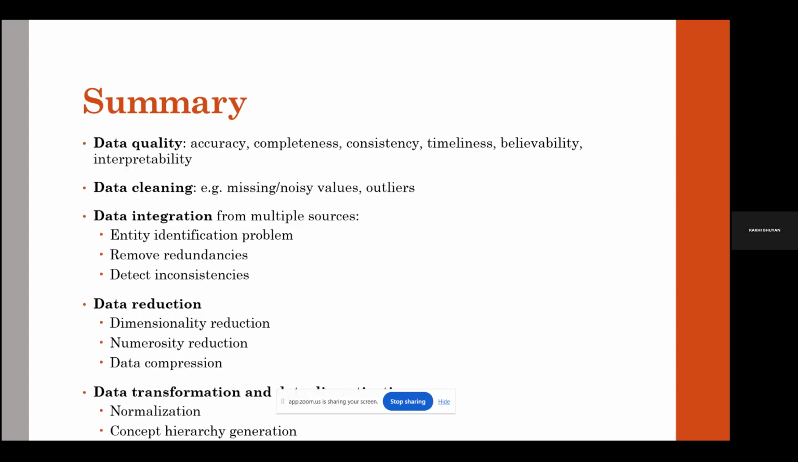Now we are coming to the end of our part. So what we learned today: data quality, accuracy, completeness, consistency, timeliness, believability, then data cleaning, that is missing or noisy values, then data integration, data reduction, data transformation.